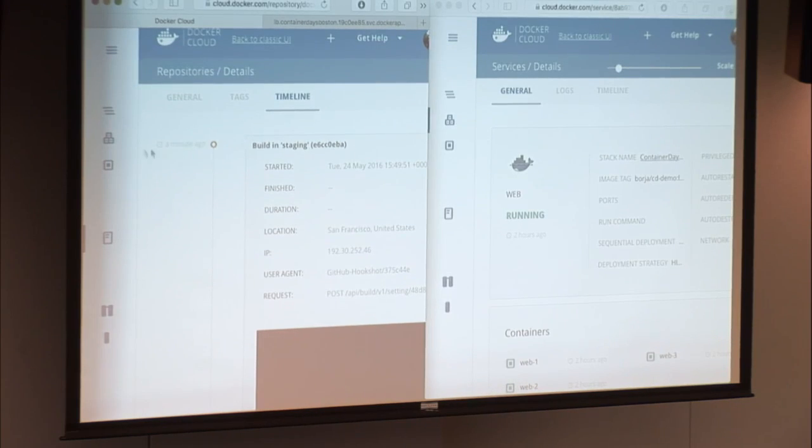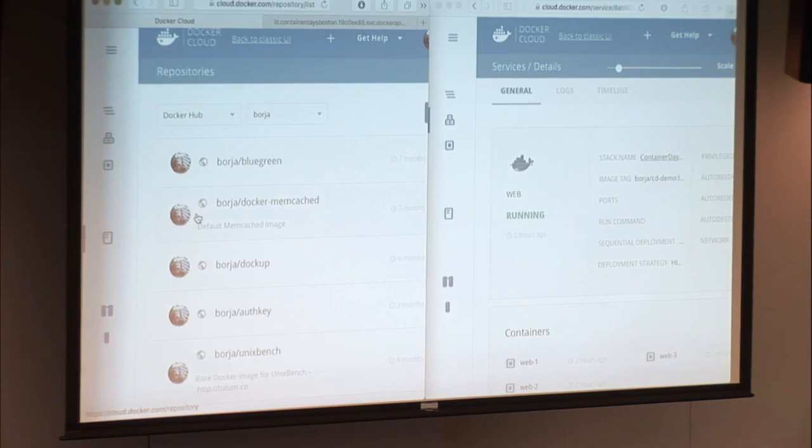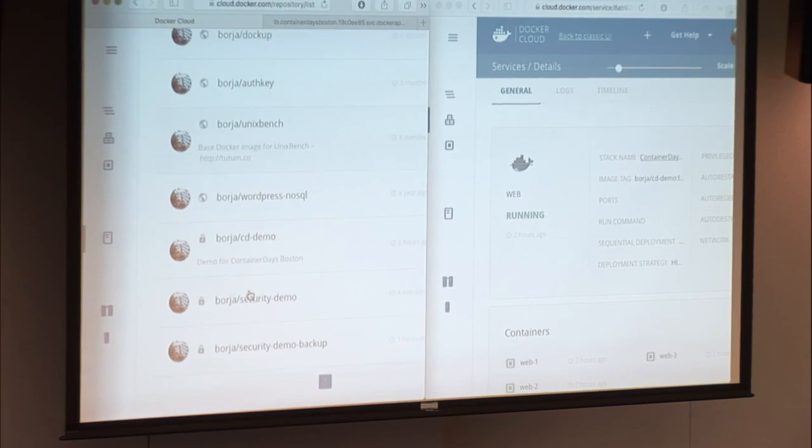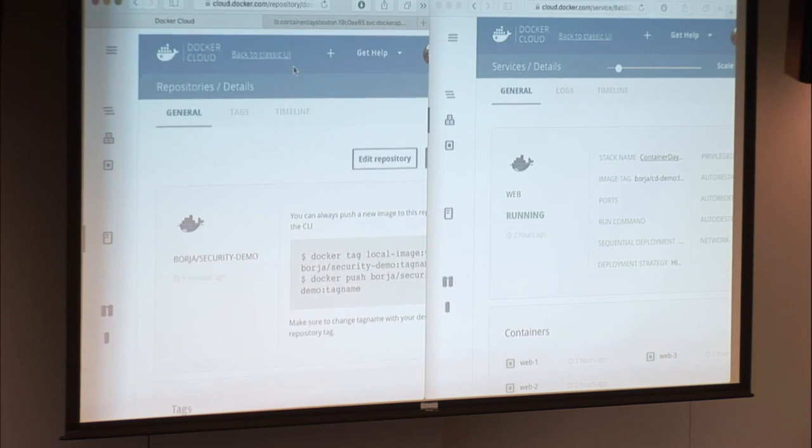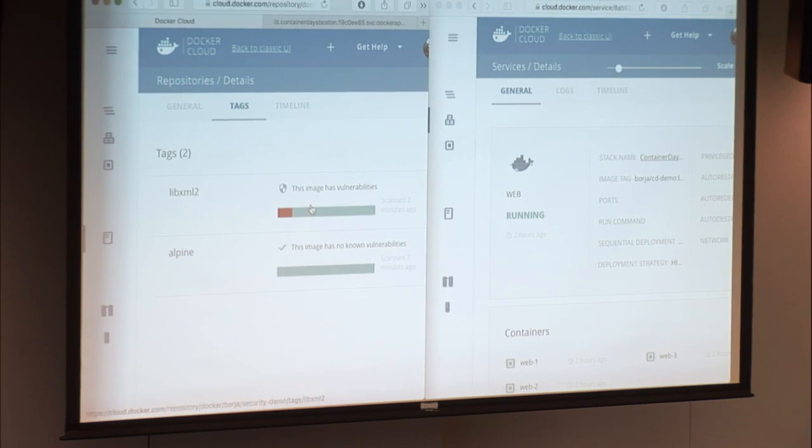While that takes place, let's go back maybe to the repository, see if our Alpine libxml2 got scanned. And there it is. Okay, so it's scanned.